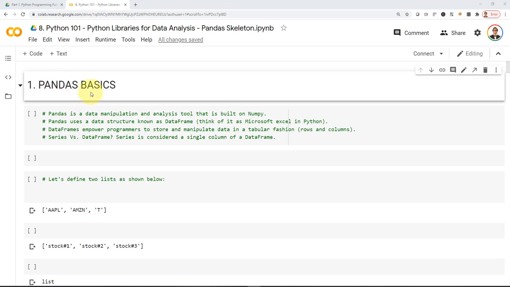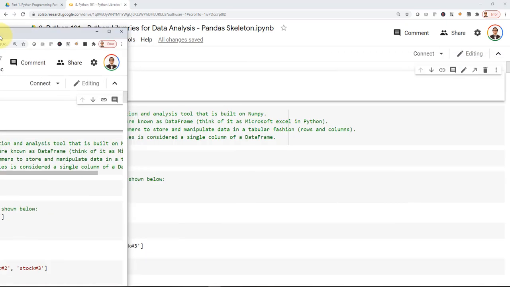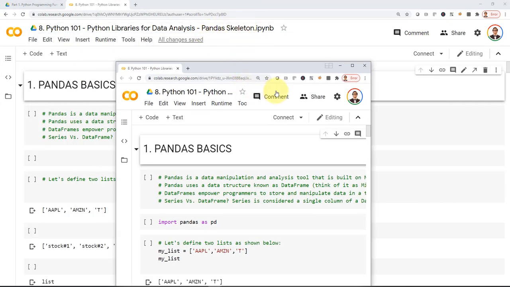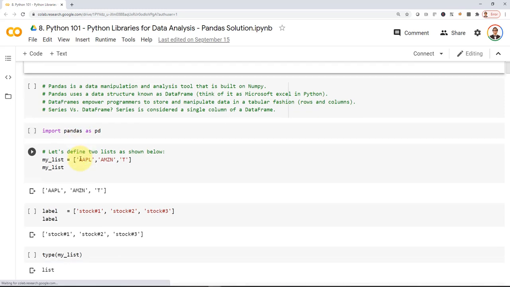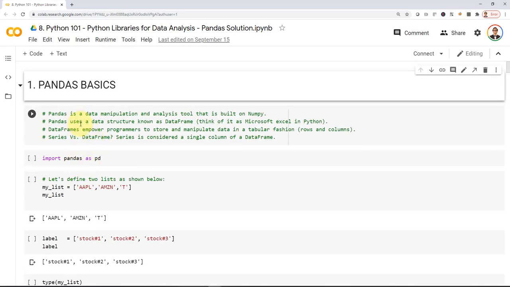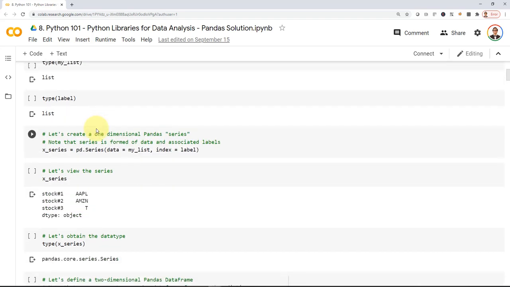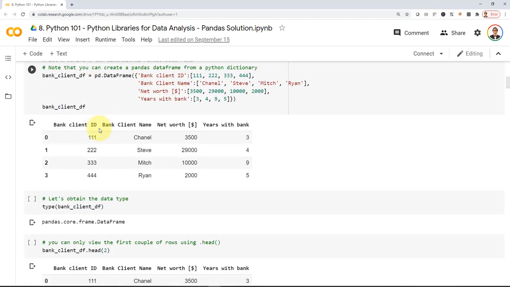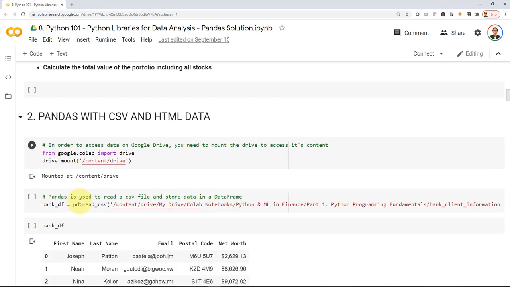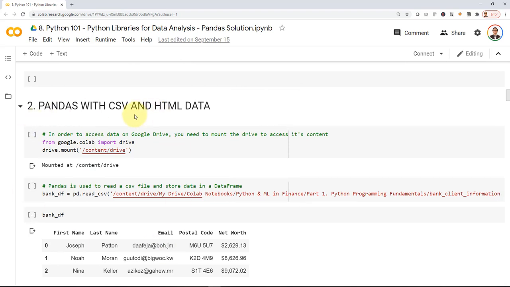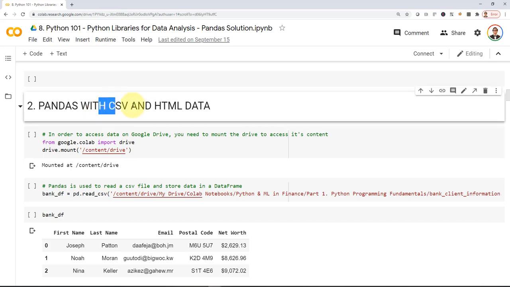Okay, all right. So as always, we are going to have our skeleton file here. We also have our solution file, which is Pandas solution here. And please note that we are in notebook number 8 at the moment. In this notebook, first, we are going to cover Pandas basics. So we're going to learn how to define a data frame, how to get the type of a data frame, how to define a series. We will also go through a quick mini challenge. And then in part 2, we are going to learn how to use Pandas to read CSV data and to also read HTML data off of the internet.